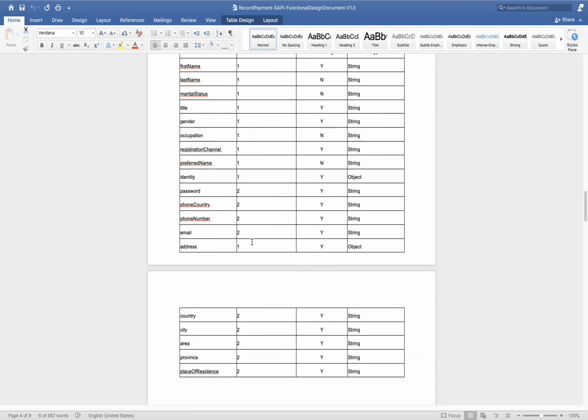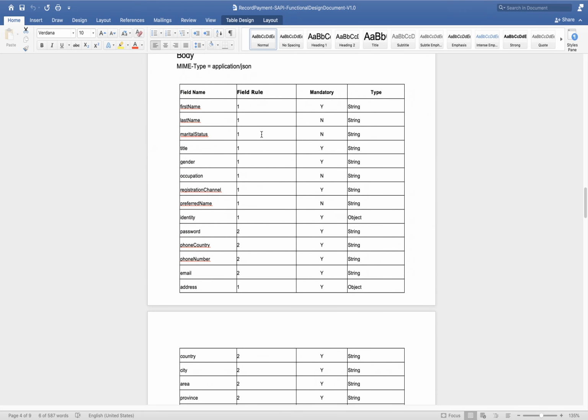In this way you will be able to identify which are parent elements, which are child elements, and which child belongs to which parent. Mandatory Y means that the field is required, and N means that the field is not mandatory. Based on that we will define our RAML. We will use these fields to define our RAML.